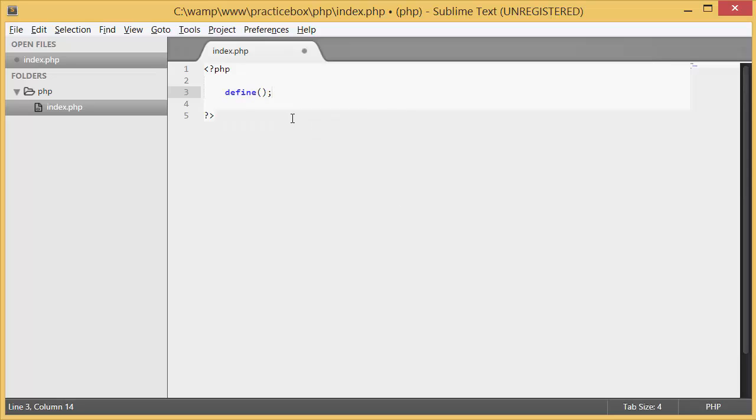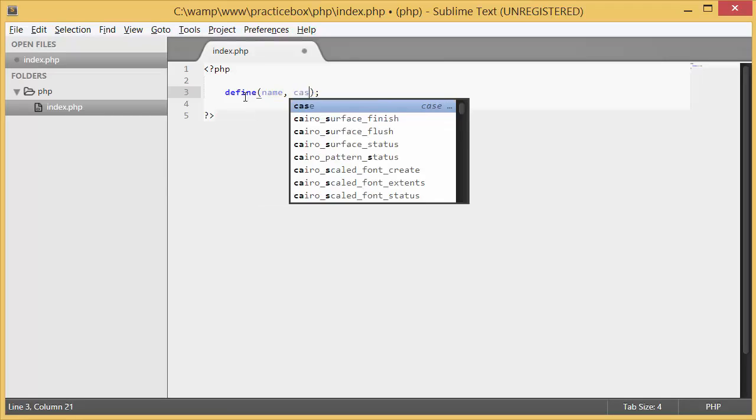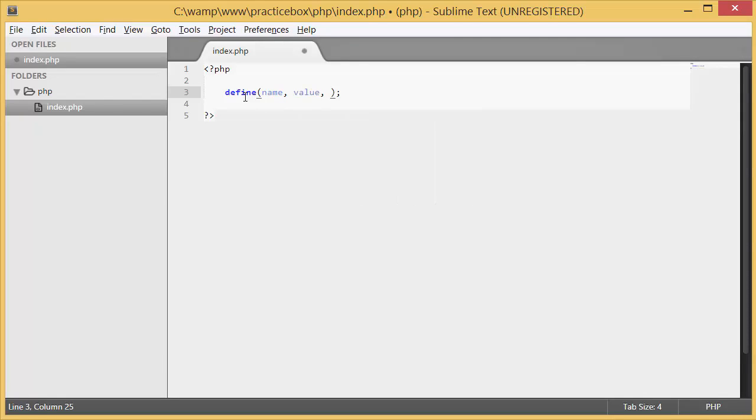What we are doing now is calling a PHP predefined function from the PHP library. Inside the function we have to supply two arguments. The first one is the name of the constant, the second is the value of the constant, and the third is an optional argument, case insensitive. We will take care of this later.